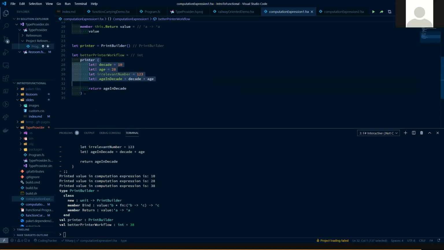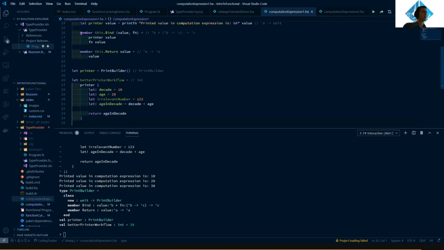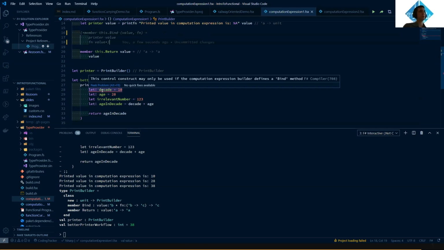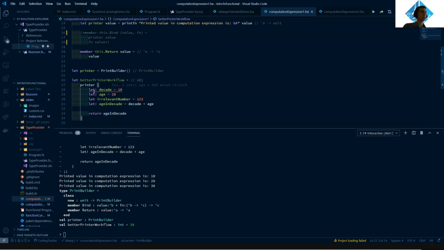And you can use the computation expression because type inference told F# that printer has a bind member and a return member. Exactly. So interesting enough, if I were to actually comment this out, it should yell at me because this control construct may only be used if the computation expression builder defines a bind method. So we're inside this magical syntax sugar with a let bang expression. That's a very simple use case.